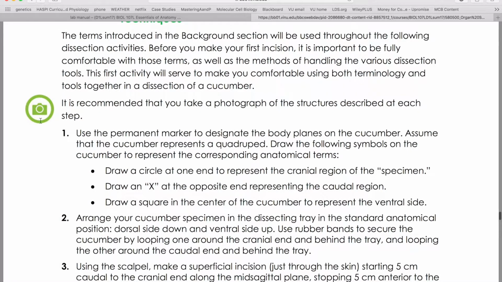Okay, and where you see this, that's where you take a photo. And it's going to tell you this in here, but anytime you take a photo, you're going to take a little piece of paper and write on it your initials and the date and put that in the picture. So if you want full credit for the pictures that you take, it needs to have that paper in there with your initials and the date.